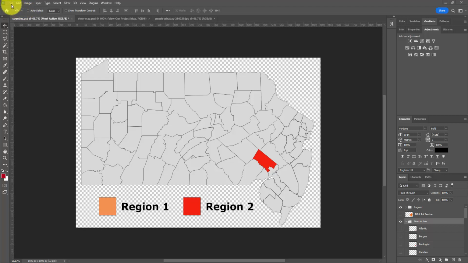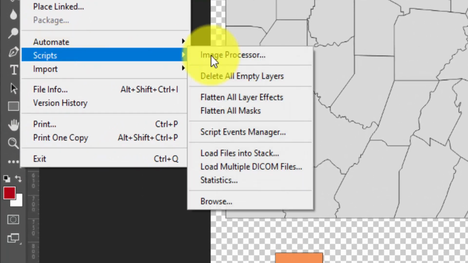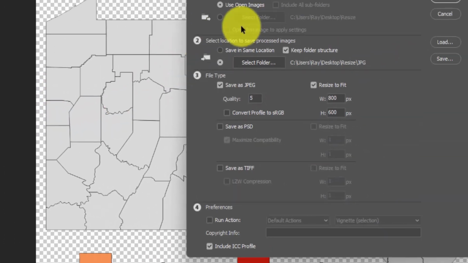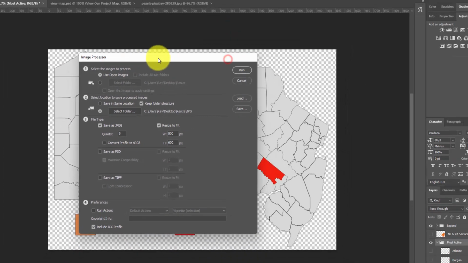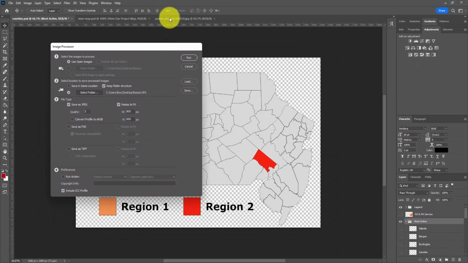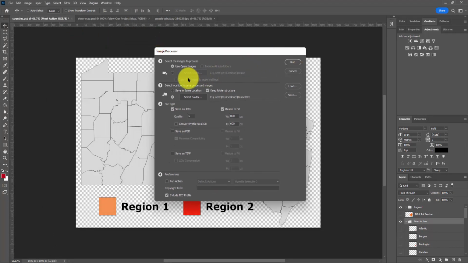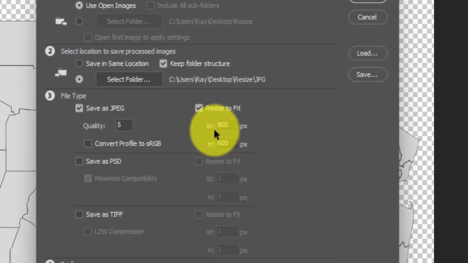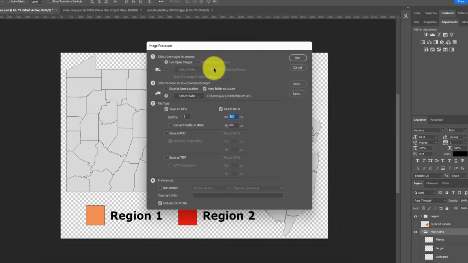So you can get to that from File, Scripts, Image Processor. And if you click on that, it's going to bring up this dialog. You can either resize every one of your open images, so all the ones that are open up here, or you can set it to a folder, and it'll go through all the images in a folder and then send them to a second folder, dropping them down from, say, maybe 5,000 to 6,000 pixels to whatever size you set here. And I have a whole video going through this, which I'll link up in the top right.